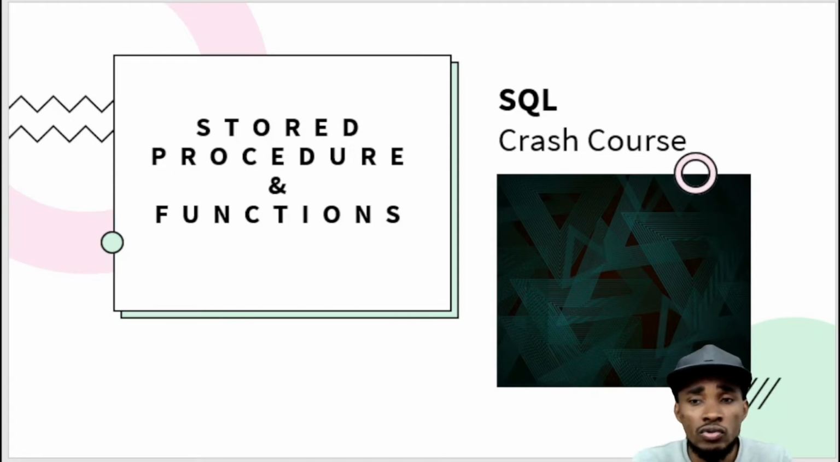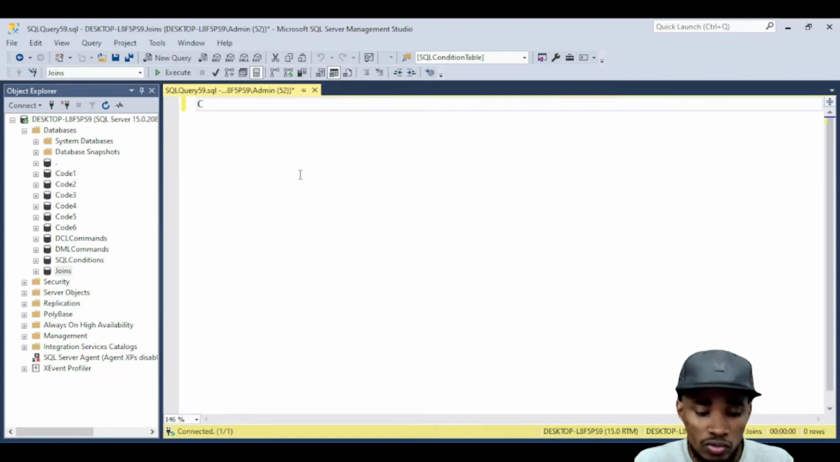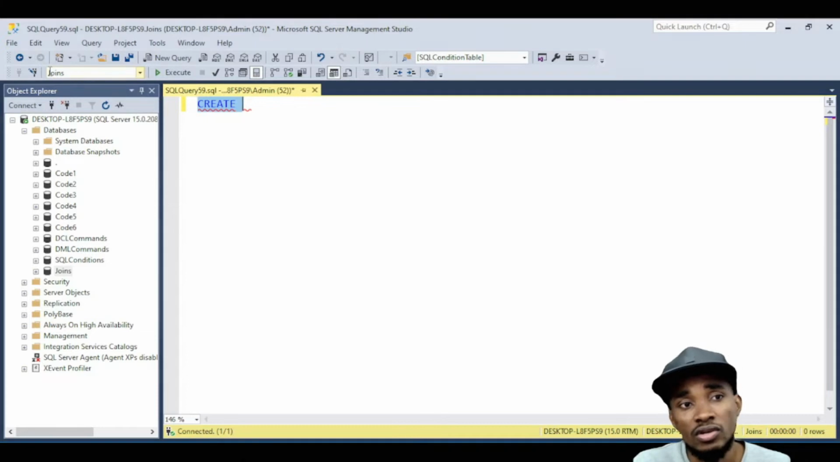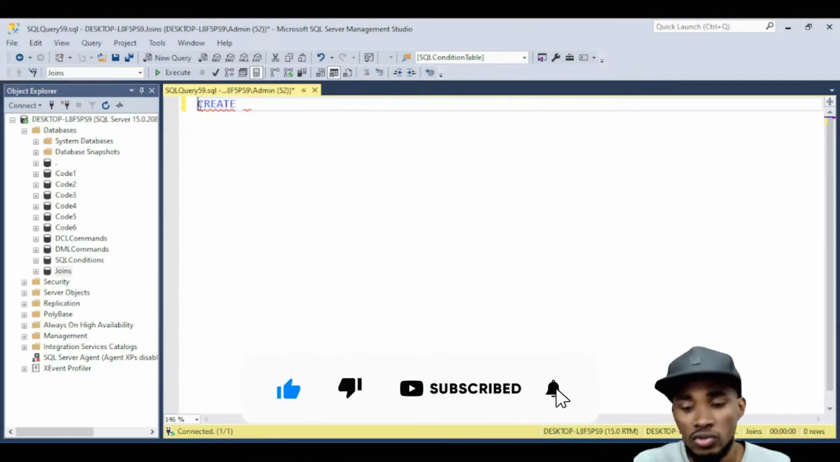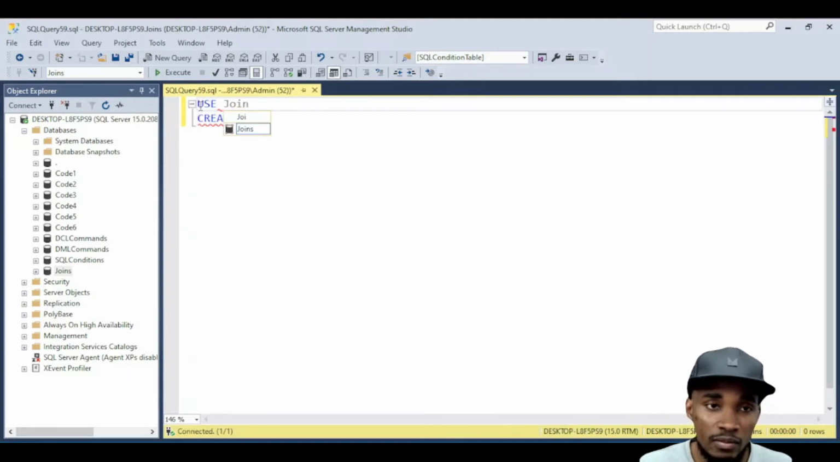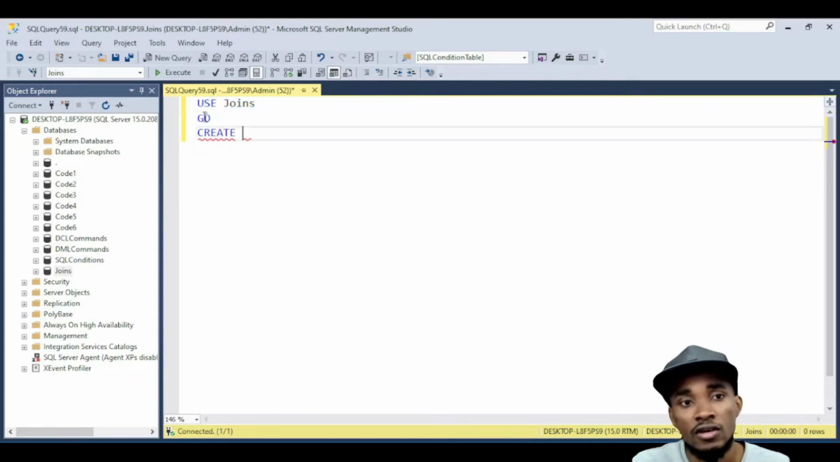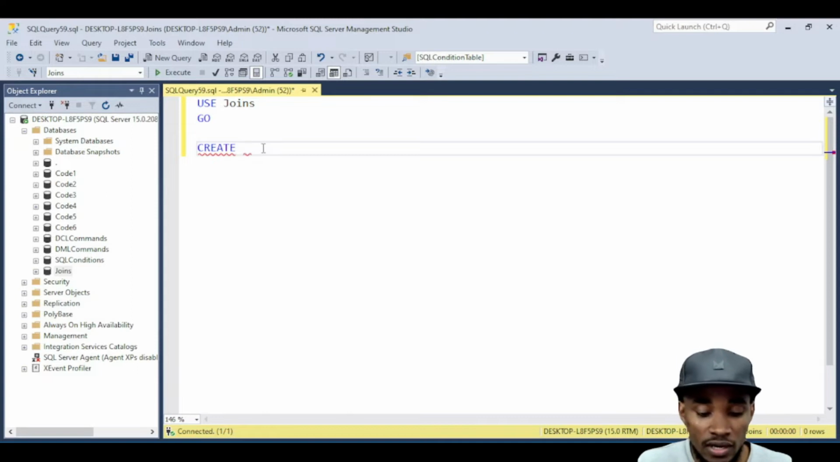I'm going to show you how you can set up a basic stored proc. You start with the keyword CREATE. Also bear in mind you can set the actual database you want to use, or you can just use the name of your database. For this one I'm using the database called joins. So I'm saying GO, and then the keyword CREATE is the first thing you have to write, followed by PROCEDURE.